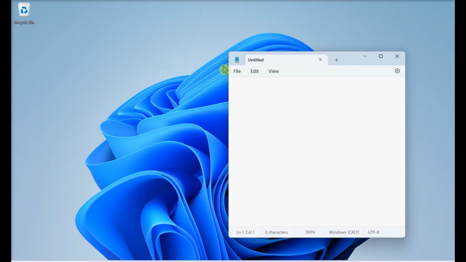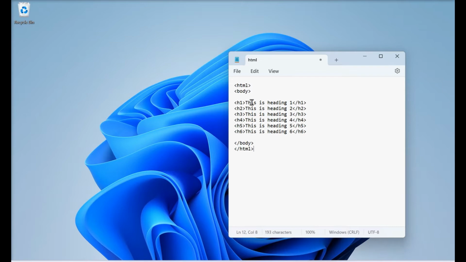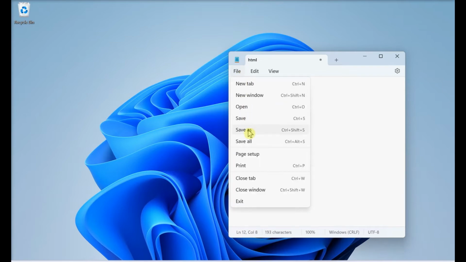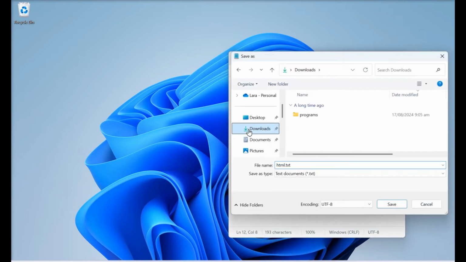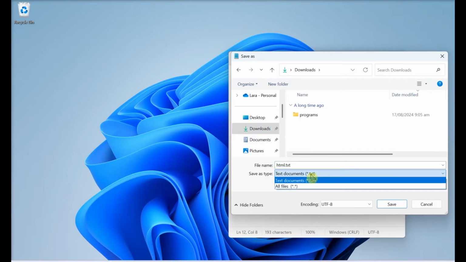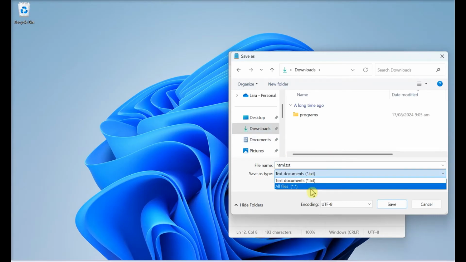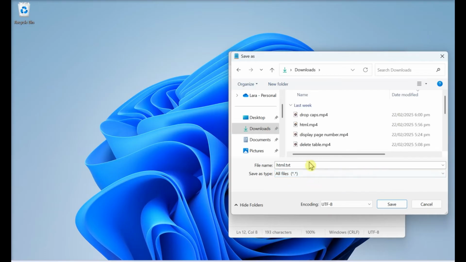Paste your copied HTML into Notepad. Click File. Click Save As. Click the Save As Type drop-down box. Click All Files. Type a file name followed by a period and HTML into the file name text box. Click Save.